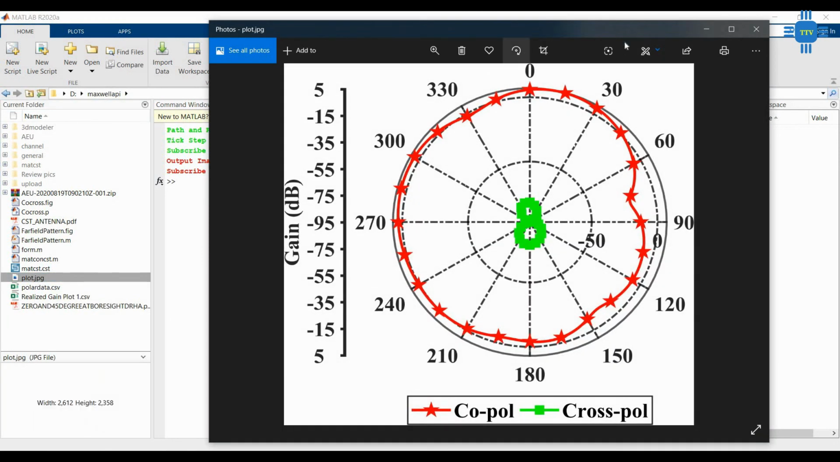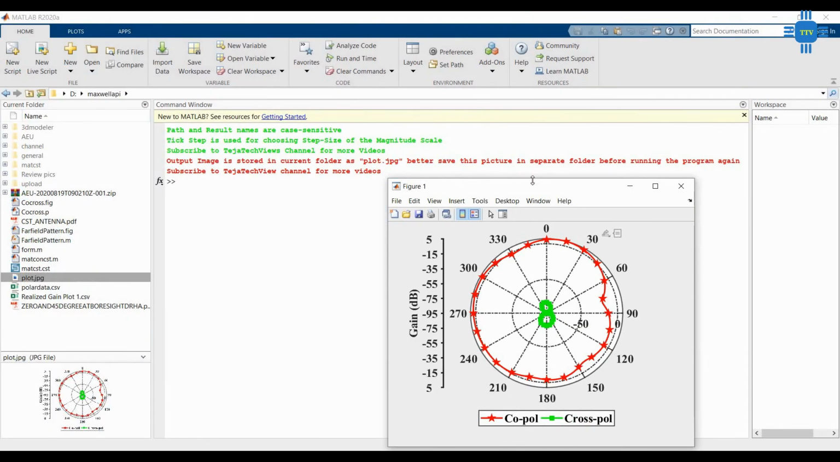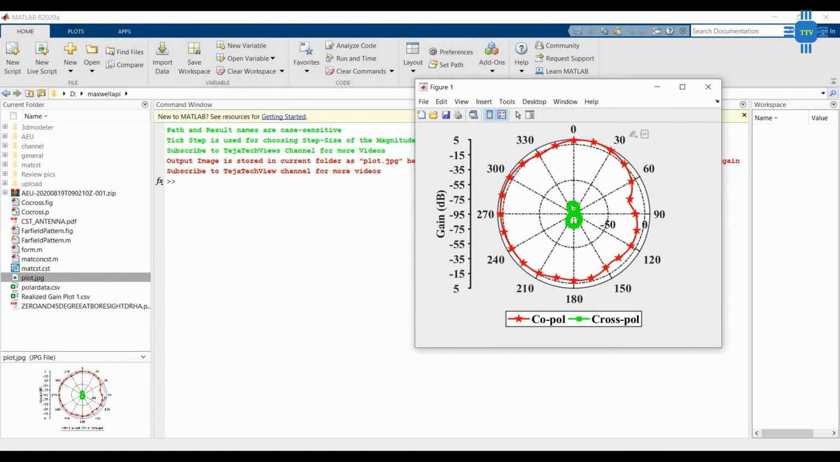And one more thing, this is the saved picture, and I have used the MATLAB 2020 version. You can use these pictures in your presentation or publication anywhere. These are good enough and offer better quality.